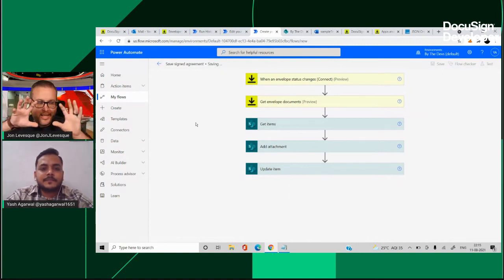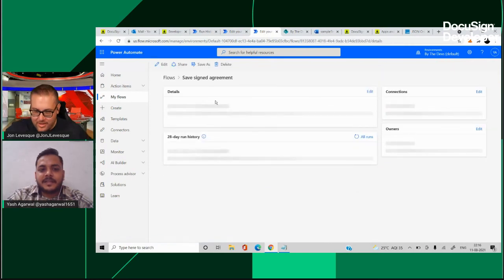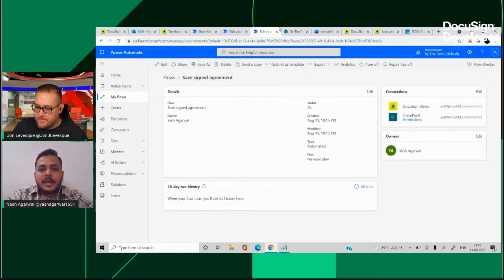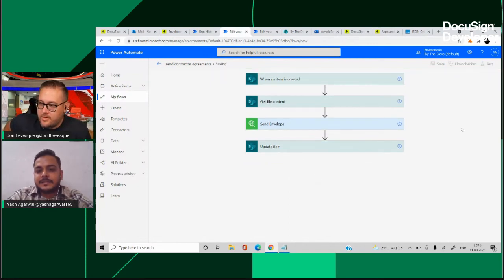I love this. It's like seeing all these different parts getting built, right? And we're getting closer and closer to this moment where it's all going to run. Alrighty. So we're ready now. We have the save signed agreement flow and we have our flow to send the contractor agreement. So let's do the test now.